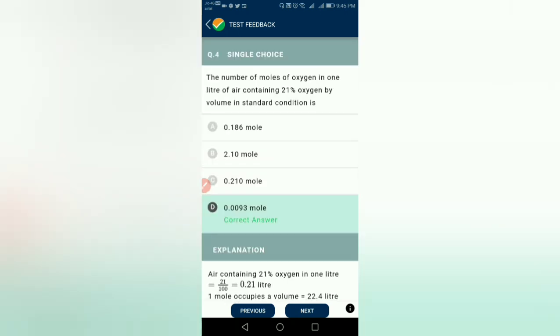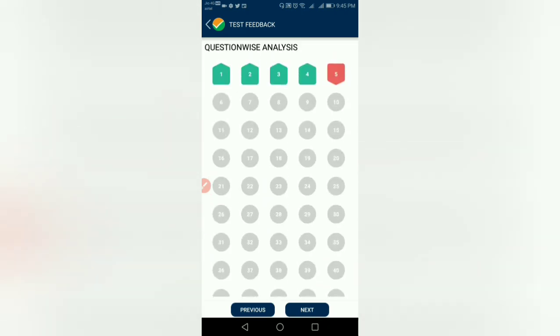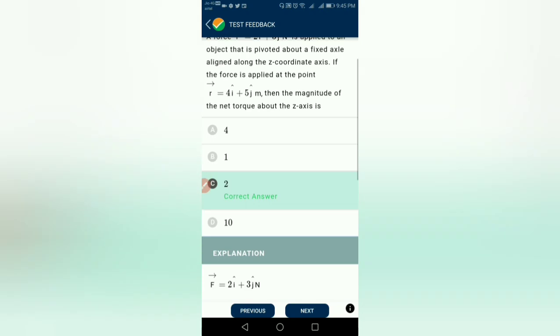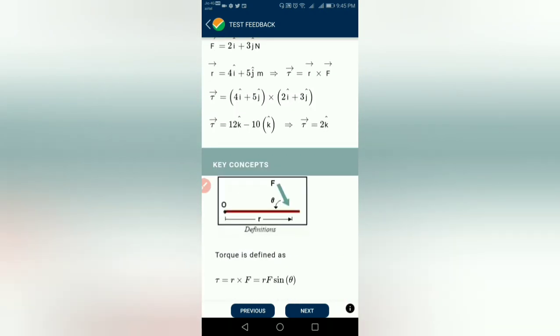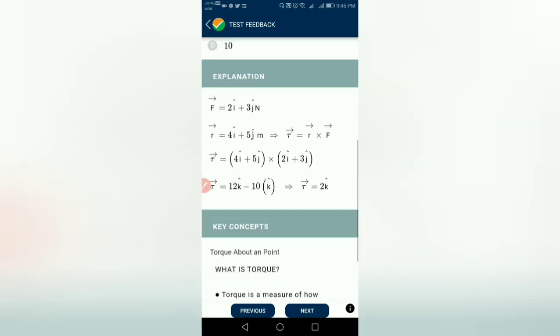See, not only the questions you have attempted, the questions which you have not attempted also you can see here. The 25th question in physics I have not attempted. So see, for the 25th question, they have given the correct answer. The explanation also they have given. See what torque is, the explanation is given very nicely, right? So you can see it here.